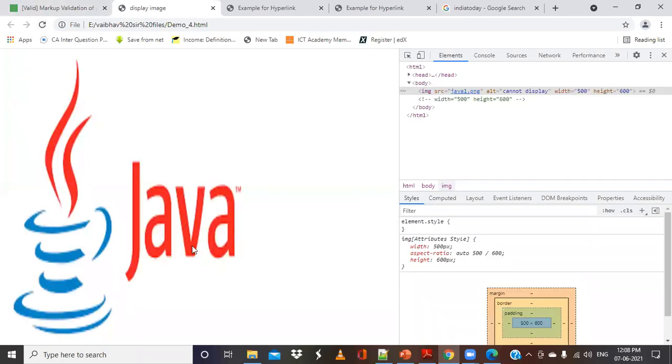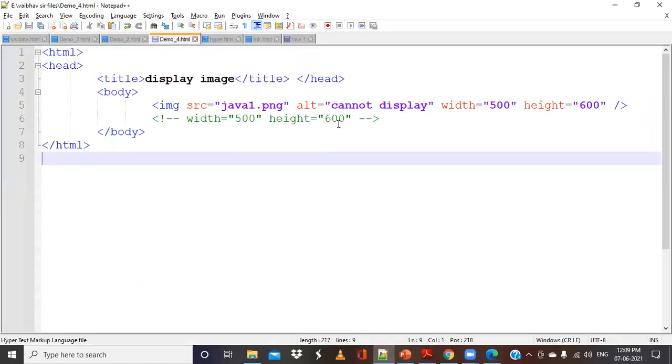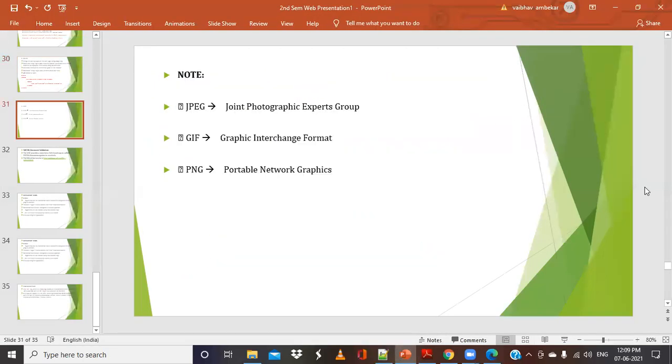You can see that the image is a little bit stretched and it is not looking good. Are we clear with this, everyone? Apart from this, if I want an image to appear, I can give a different page name and different file name as well. The extensions we can have for images can be JPEG, GIF and PNG. So we can have these different types of images with different extensions.